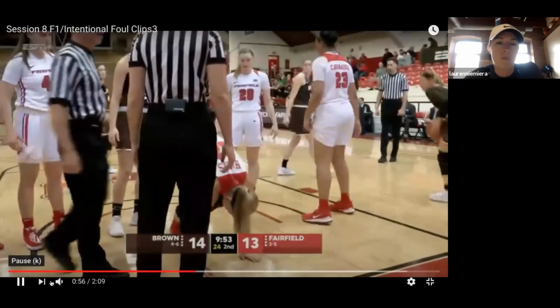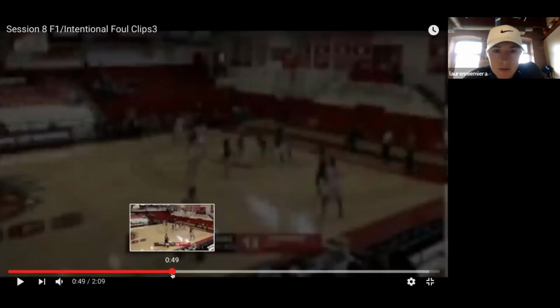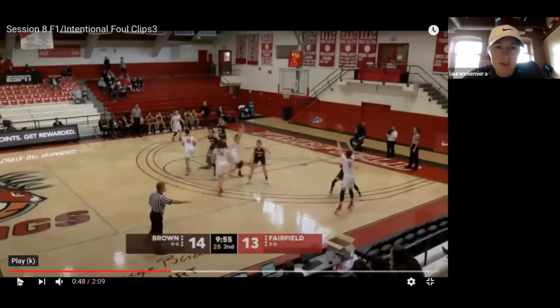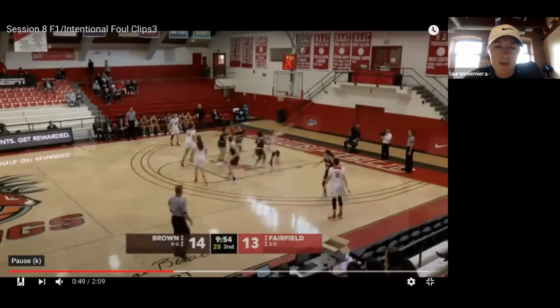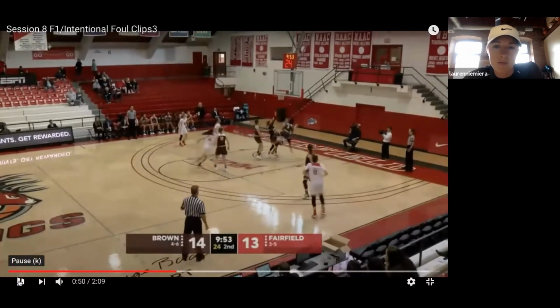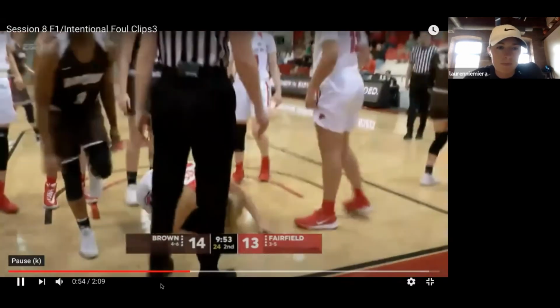So if you play it back from the beginning, you can see the play: there's a screen at the top of the key. The defender gets held up behind. They don't switch or anything. She realizes that she has no help, and then makes a desperate play to defend the shot.